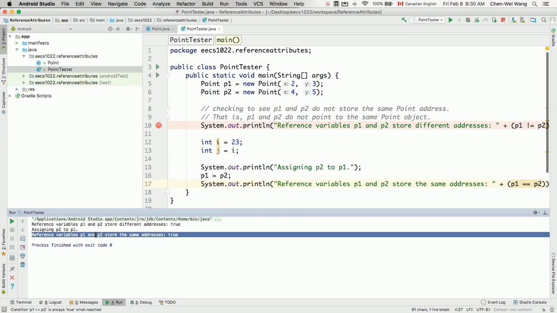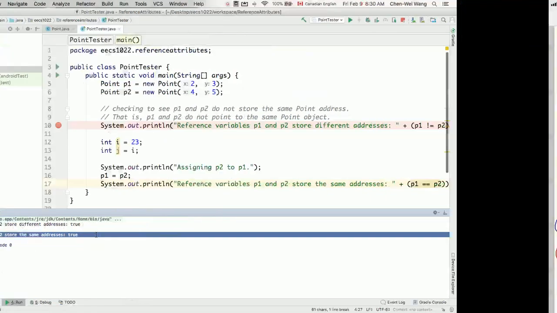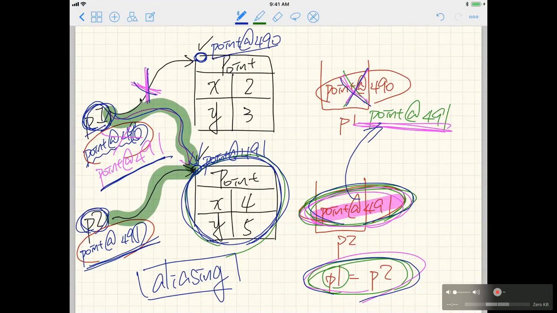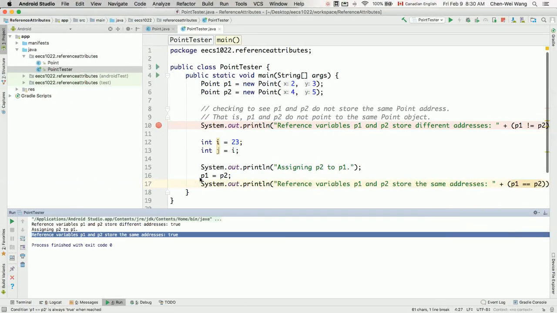So whenever we do assignments for reference variables, reference variables actually store addresses of objects. That means we're copying addresses of objects from one place to another. Visually speaking, we're just redirecting the arrows, like what we show over here, redirecting the arrow from here into here. Okay, that's about it.